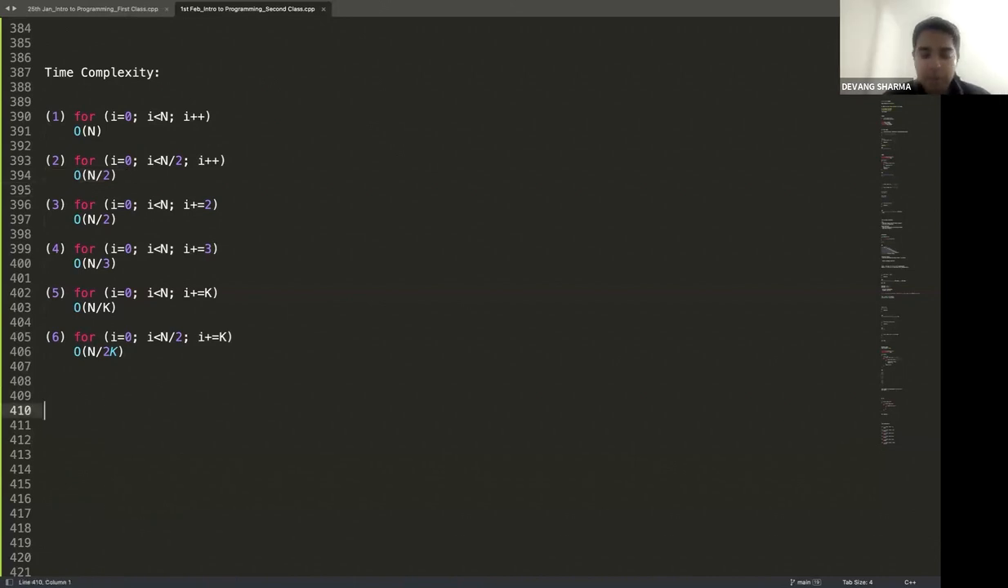A lot of people say that big O of 2 into n is also considered to be big O of n. Yes, we do that. I'm not denying it. Big O of n by 2 is also considered big O of n. Any k into n is also considered big O of n. I'm not denying that. But in this question specifically, the reason I asked this question is I wanted to know exactly how many times the code is iterating. And that is your exact time complexity.